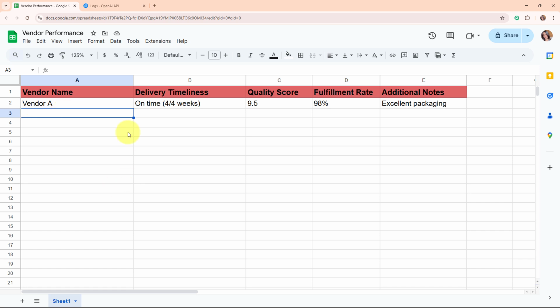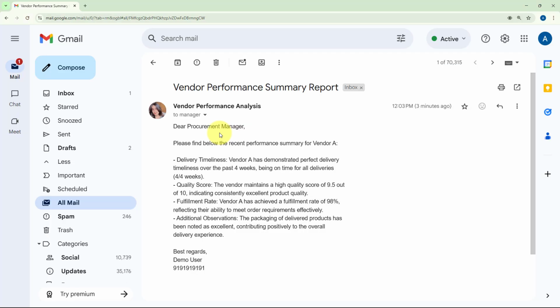It automatically pulls the latest data from my Google Sheets, analyzes vendor performance trends like vendor A is consistent, vendor B had 3 late deliveries, and sends me a summarized report via Gmail. So this helps me make faster data-driven vendor decisions without spending hours on analysis.